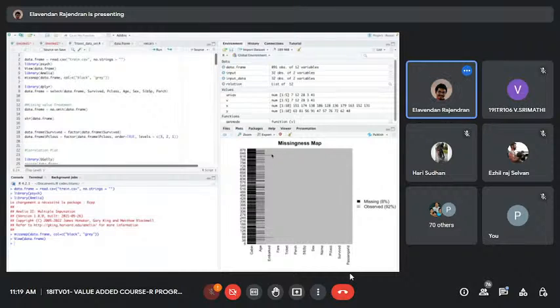Even better, we have no missing values in all the other variables like fare, ticket, parents and children, siblings and spouse, and then your gender, etc. We have the entire data. There is no missing value in here. We can observe the values. So that's what your missingness map gives.